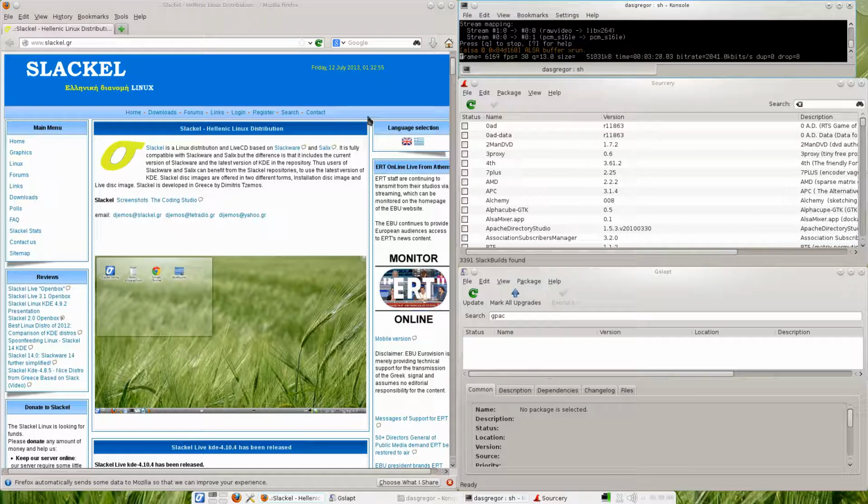Onward and upward. Slackel is a Greek distribution. As it says right here, it's a Linux distribution and live CD based on Slackware and Salix. And one nice thing about Slackel is it goes past the text-based install and on to a GUI-based install. I did have a problem when I first installed it because I was trying to install from my USB thumb drive. The install continually hung whenever it would start to search for the hard drives. As soon as I moved it over to a DVD, no issues at all. It went on through.